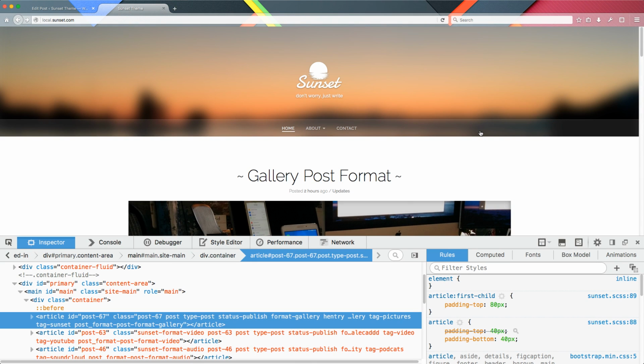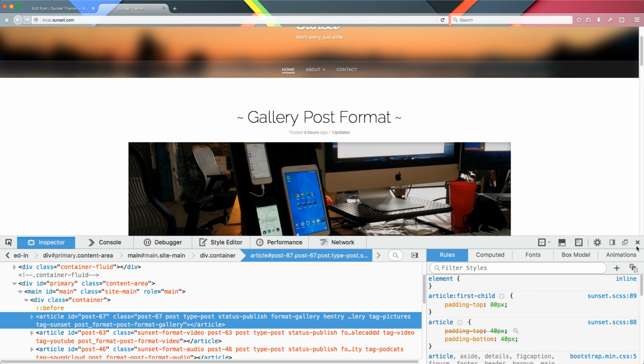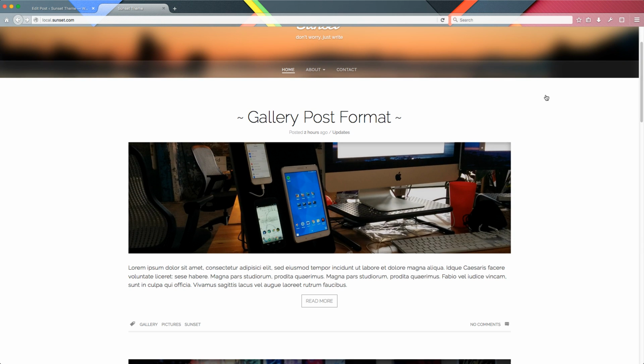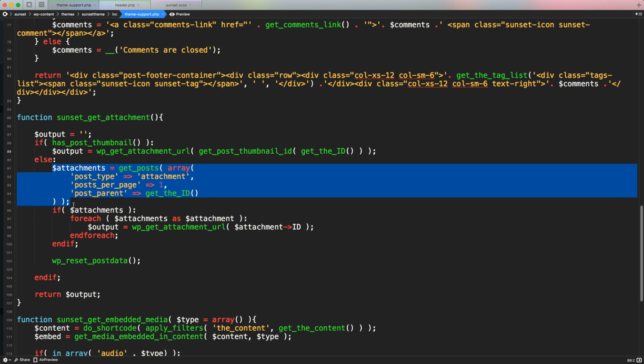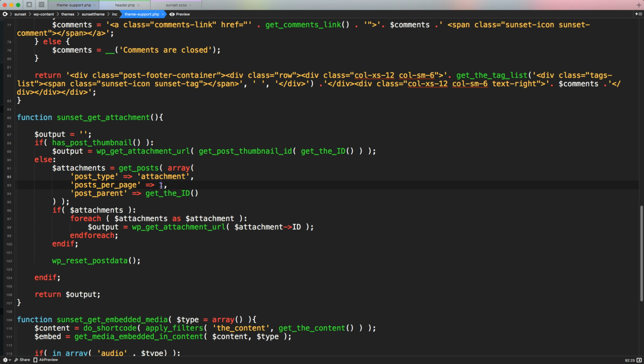So now we can create our unique style, unique function for the gallery post format. First of all, let's access the themesupport.php file, and let's edit a little bit the sunset get attachment. By default it is now checking if we have a post thumbnail. If we don't, it is retrieving just one attachment. So what I want to do here is create a custom variable to pass to this function the amount of attachments that I want to retrieve.